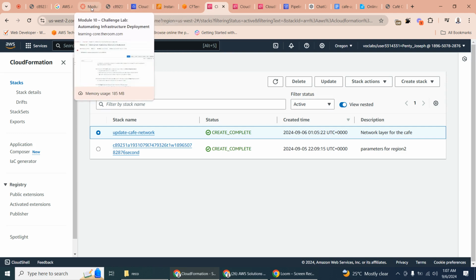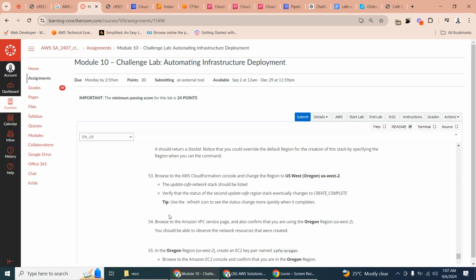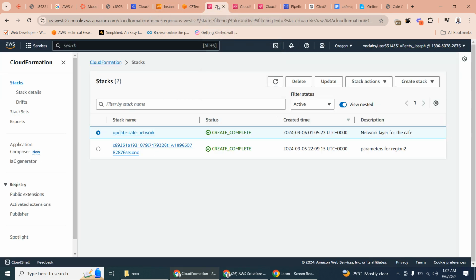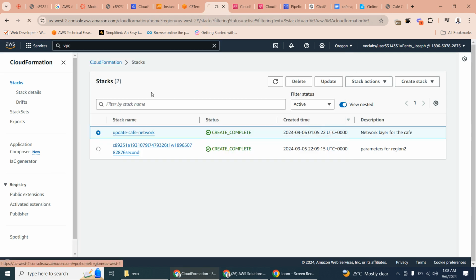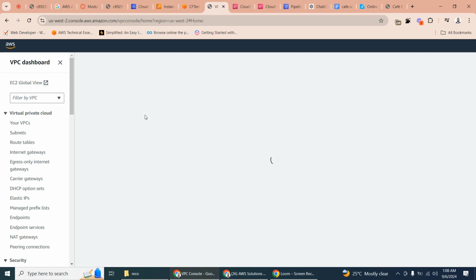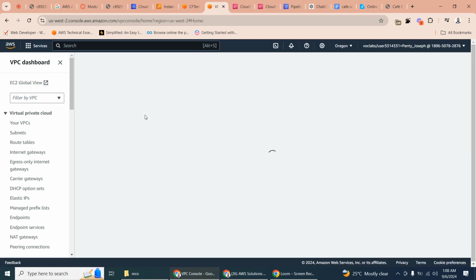Going to the lab. Okay, so browse to the Amazon VPC service page, also confirm Oregon too. You should be able to observe that network resources were created. So simple as that. In Oregon, let's just type VPC to see that VPC. You should see that a VPC was created for us. A VPC will definitely be created since the stack has been provisioned, because the stack normally comes with predefined resources, so it will provision the resources based on the stack.